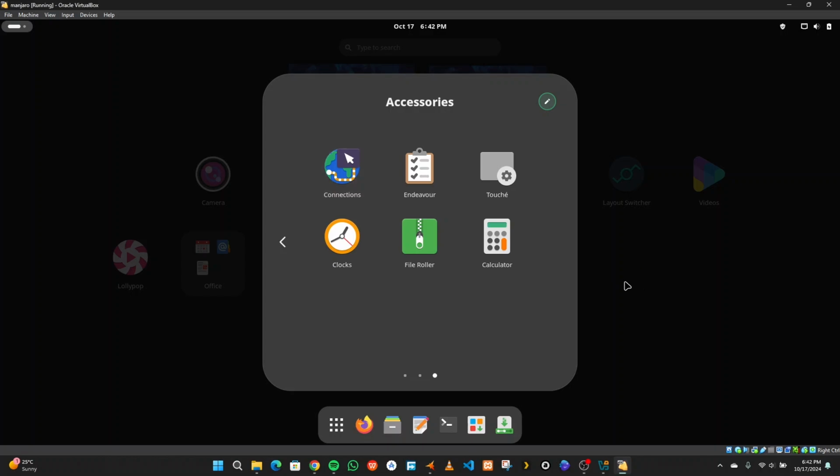Fun fact, did you know that the Mac operating system is based on a Linux operating system? That you should know.